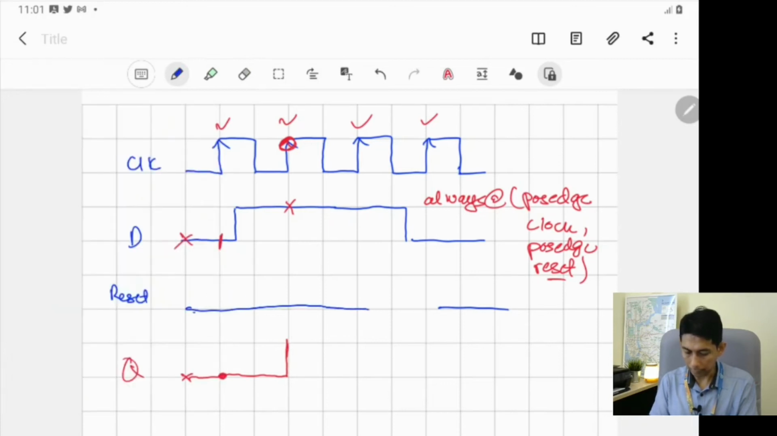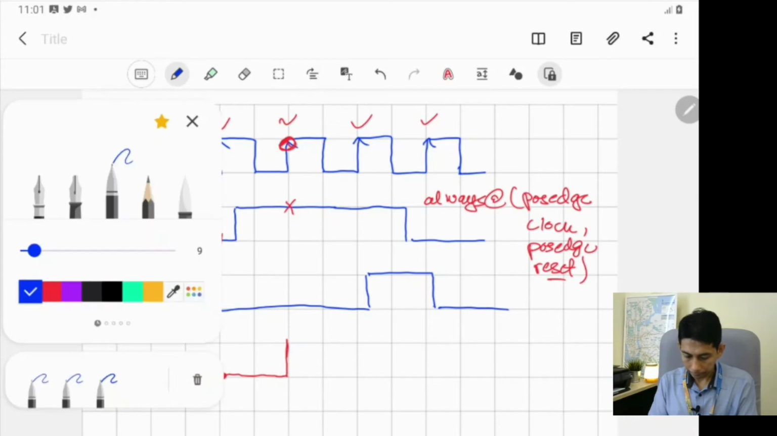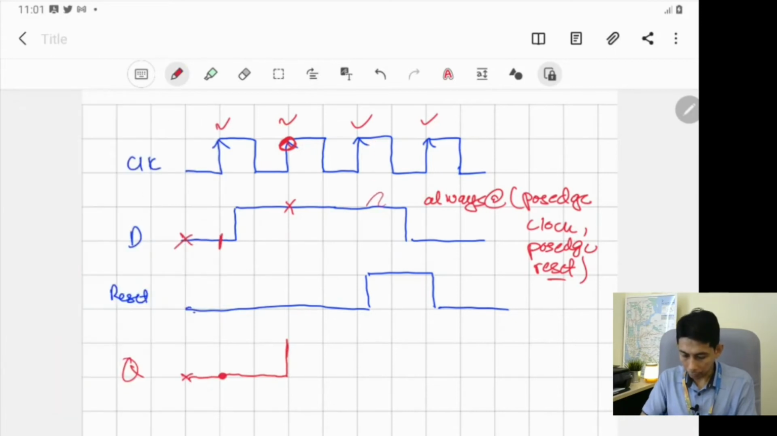Let's say the reset is here. And the next clock's positive edge, still D equal to 1. So D here should still be equal to 1. And the next should be equal to this, D equal to 0. So D should go to 0. But now look at the reset. Reset now is this.